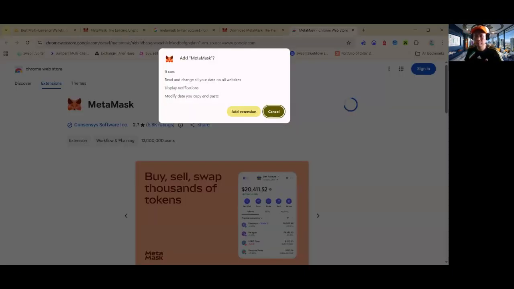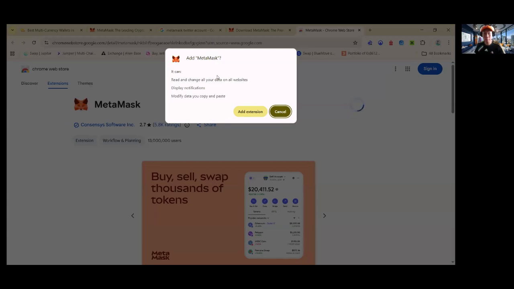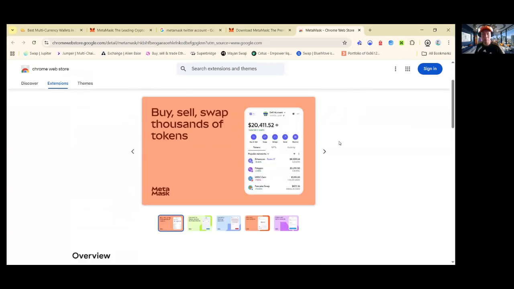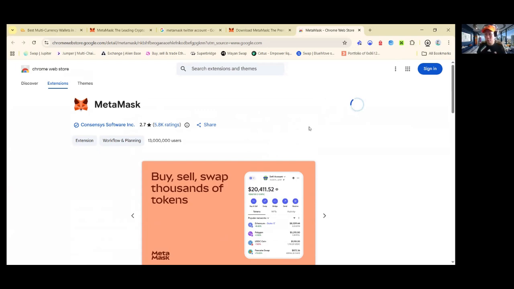Then you can see a message pop up saying it can read and change all your data on all websites, so you click add extension. Once it's done, it will show complete and allow you to enable the app. You'll wait a couple of minutes for it to download, maybe it's a speed problem as well. So this is MetaMask, this is one of them. I think they have a lot here.